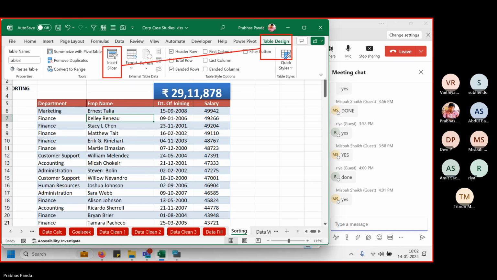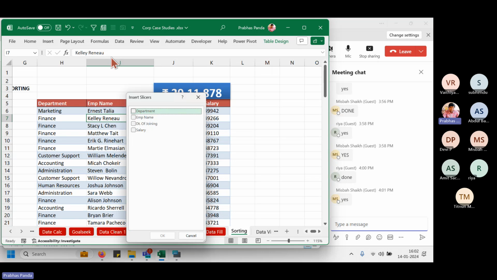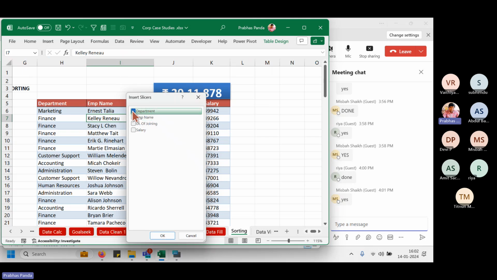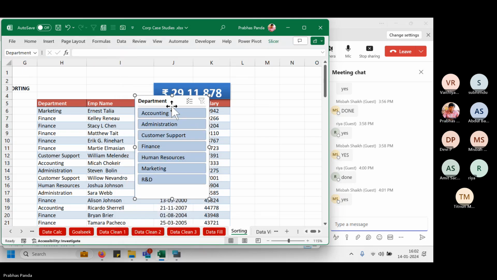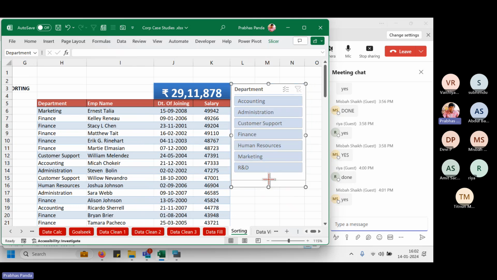Yes. When you click there, it will immediately take you to a dialog box where you can find the Department checkbox is not activated. You can activate that. And when you click OK, just see the beauty. What happens? A box turns up. And that box, you can keep it aside next to the data in this fashion.